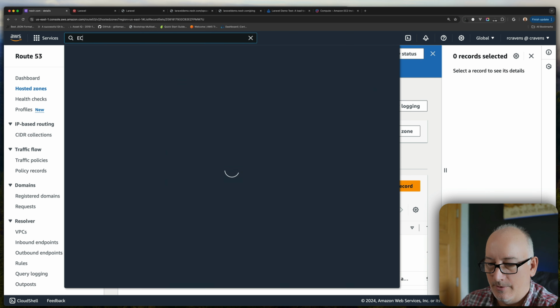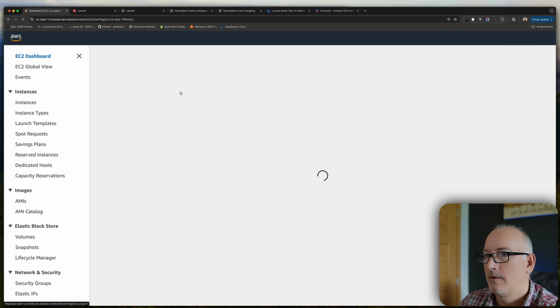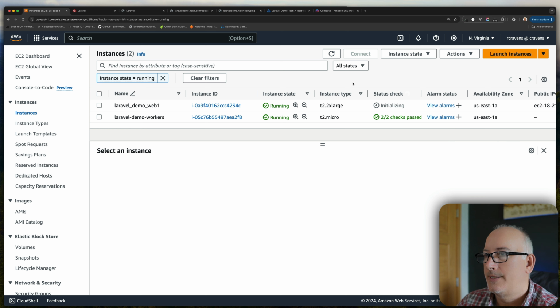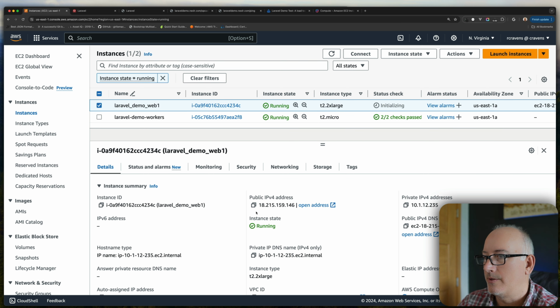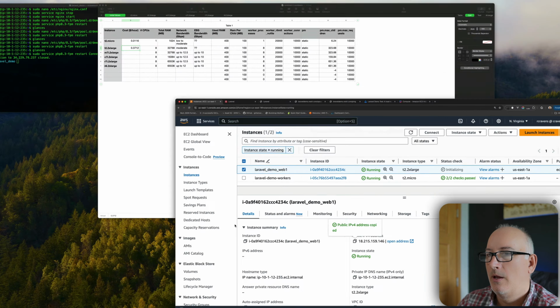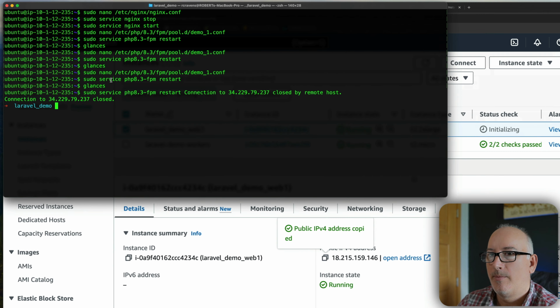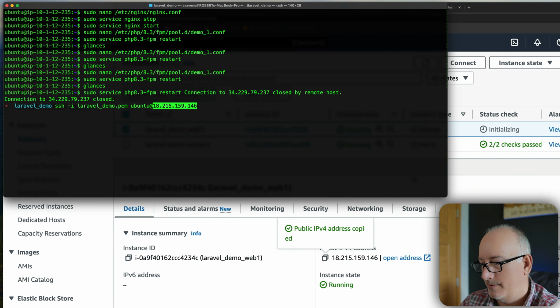We're going to go back to that new server. It says they're all running. This one says it's still initializing, but we can still connect into it. So this is our public IP address. We're going to go back to our terminal window. We've got disconnected, you can see, but I'm just going to reconnect using our new IP address.